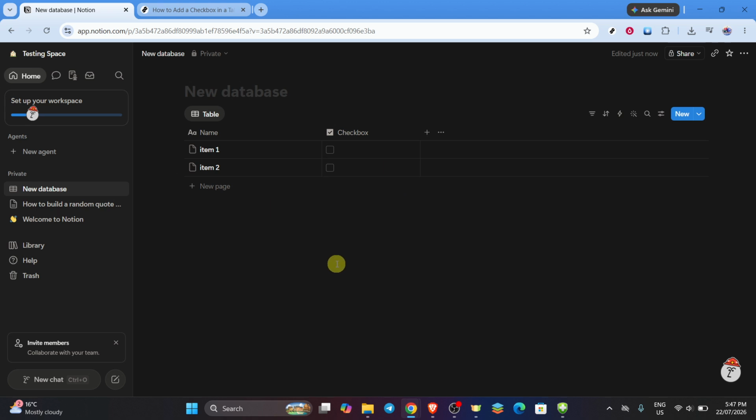As soon as you do that, Notion will add a new checkbox column to your table. At this point, you should see an empty checkbox appear in each row under that new column. If you don't see it right away, make sure you're looking at the table header area where new properties are added. To use it, just click any checkbox in a row to mark that item as completed. Click it again if you want to uncheck it. This makes it an easy way to track progress without typing anything manually.